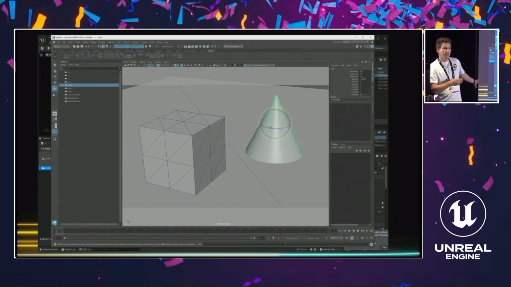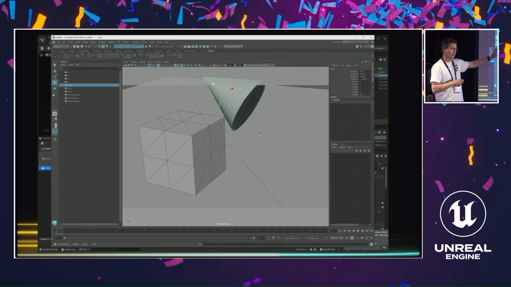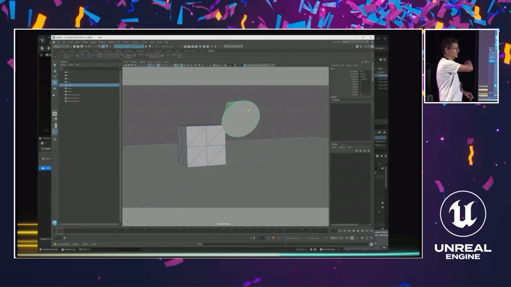We also detect the frame rate. So that little message that appeared was saying the Maya frame rate was different to our Unreal frame rate, and we updated it.